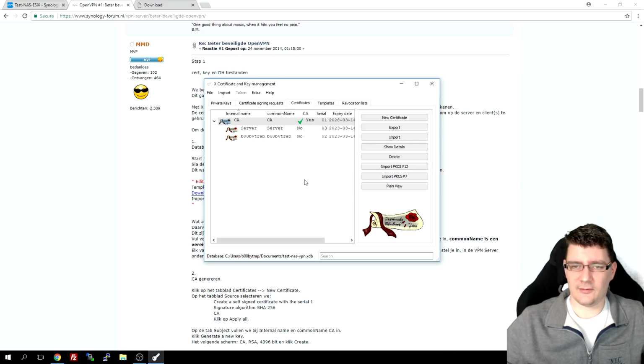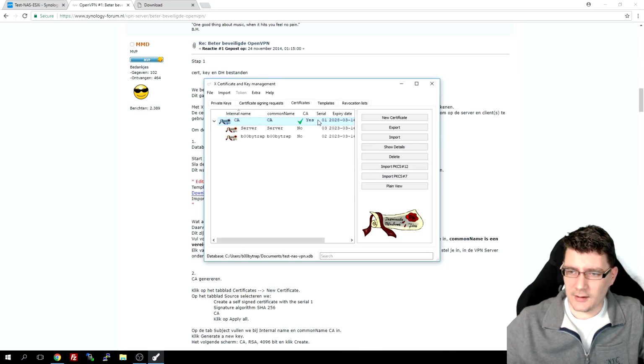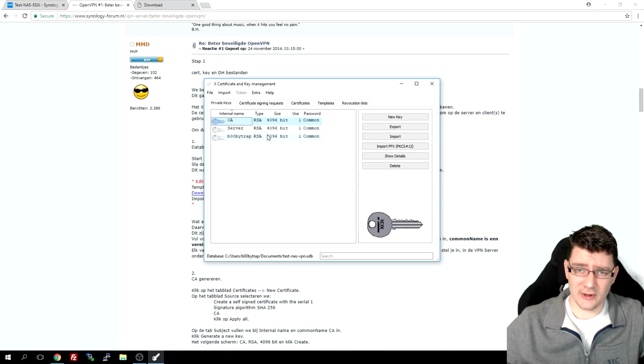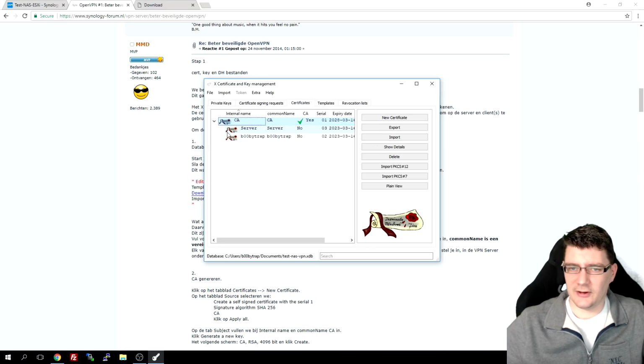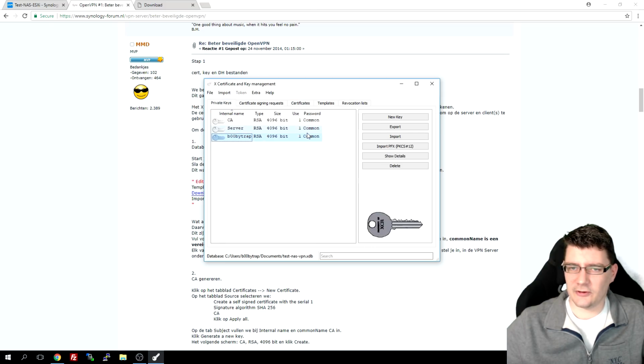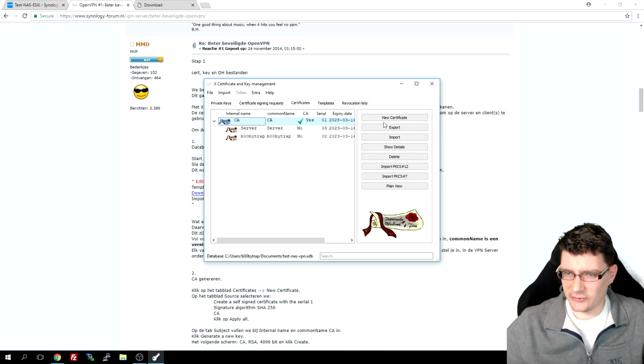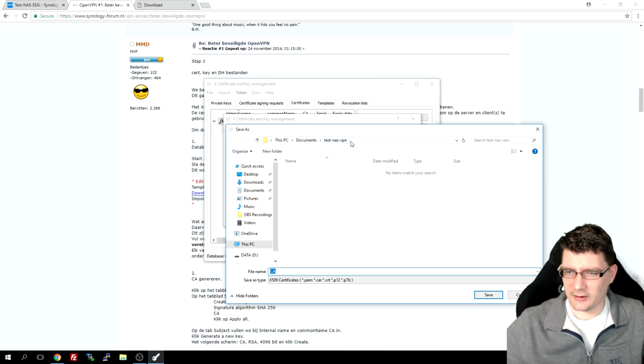So with that we have all the certificates we need, and it created a couple of keys for us as well that go with the certificates, and you can find them under private keys. We have the CA key, the server key, and the client key. If we add more client certificates, we also get more client keys. With all these keys and certificates, we're going to store them in a safe place. We're going to export them. First we start with the certificates. We need a root certificate. Click on export. In the test NAS VPN folder, call this one CA, and click on save.